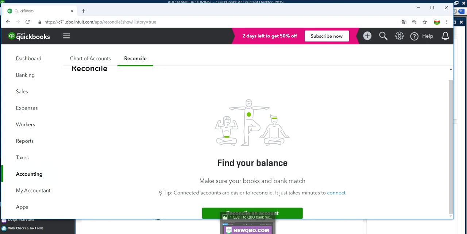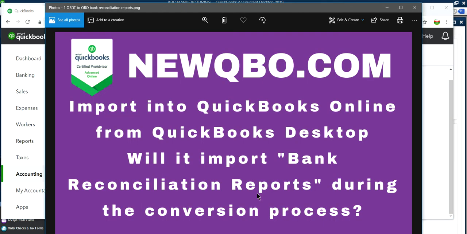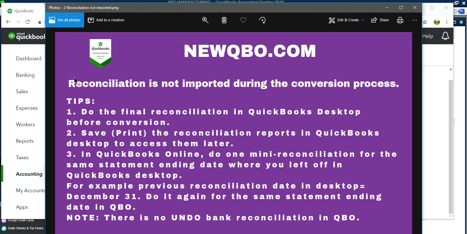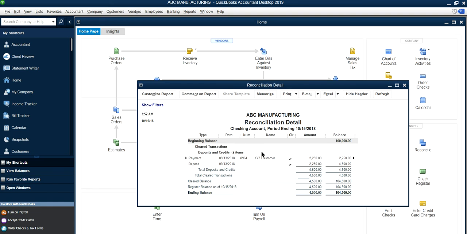Alright, so what do you do? Go to my chart in here. Okay, so reconciliation is not imported during the conversion process, so it will not import. So a couple of tips in here. Do the final reconciliation in QuickBooks Desktop before conversion, just like I did in here. I did the final reconciliation before the conversion in here. So this happens to be period ending 10/15/2018. So that's my final reconciliation in QuickBooks Desktop.